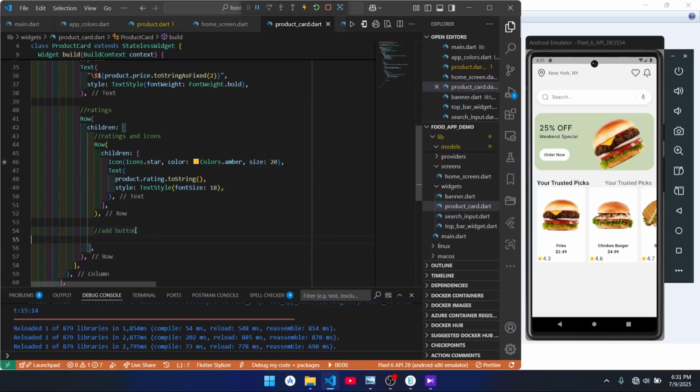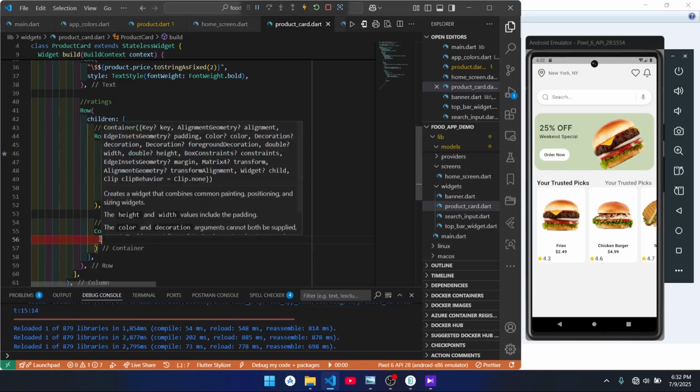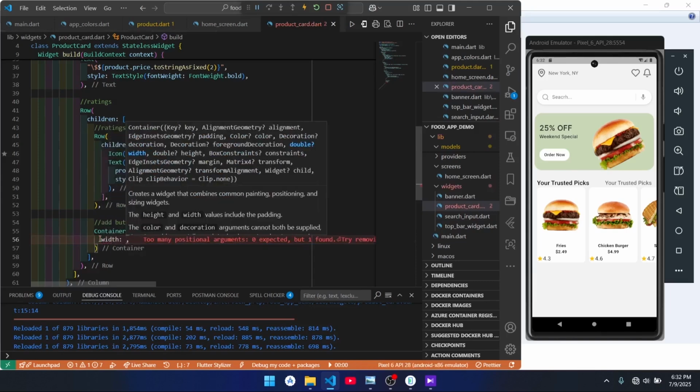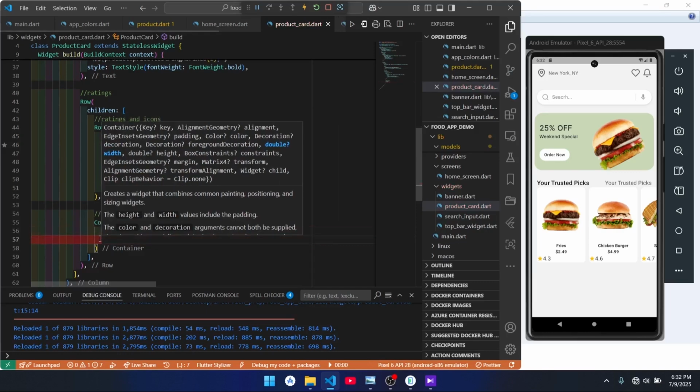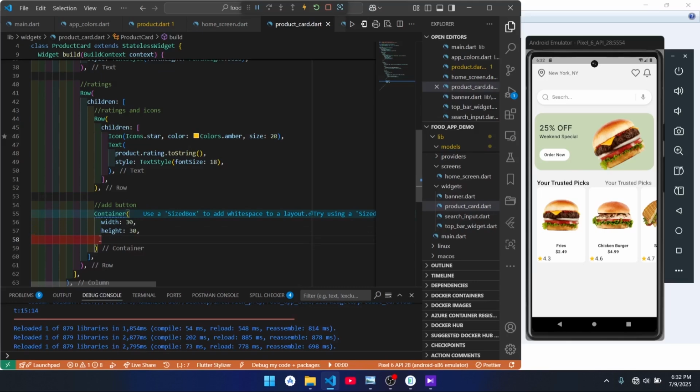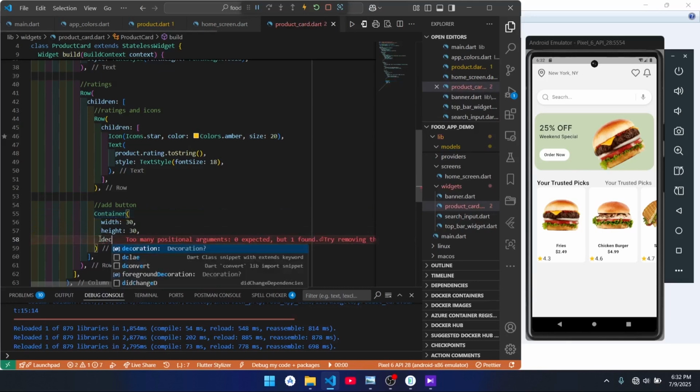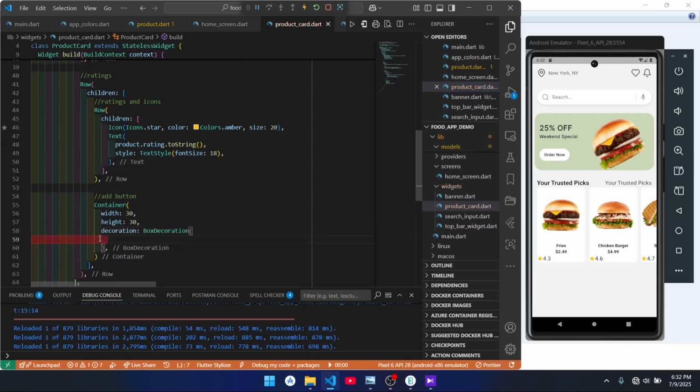Okay, add button. So this is going to be a container. Then we're going to give it the width of 30, then the height of 30 as well. Then the next thing is we're going to give it a decoration. It will say BoxDecoration over again. Then inside here, we can give it the color of black. Then we give it a border radius of circular 16.